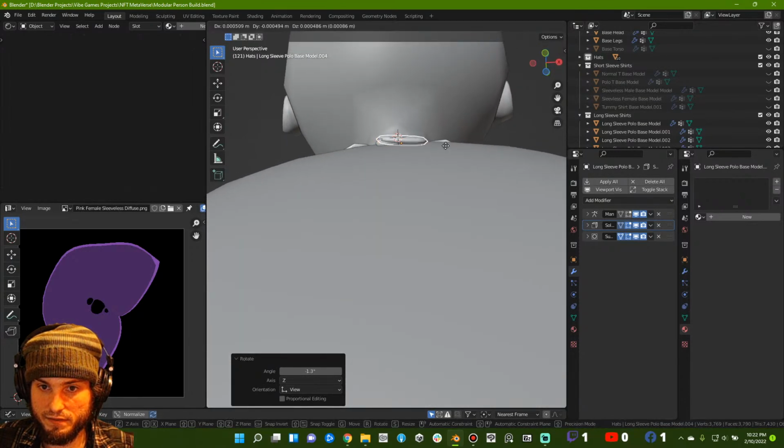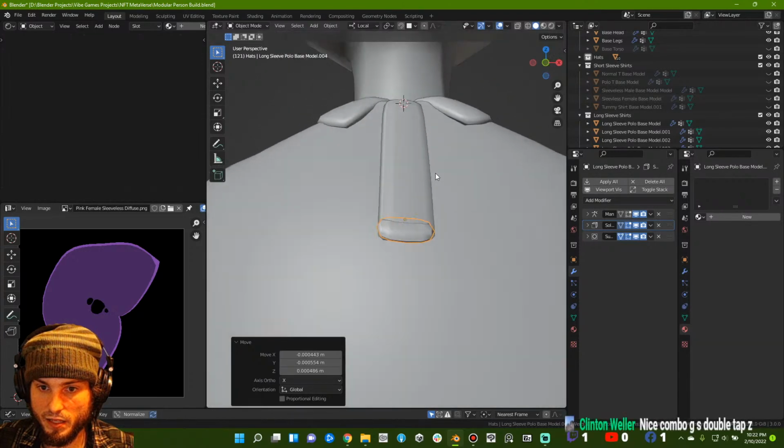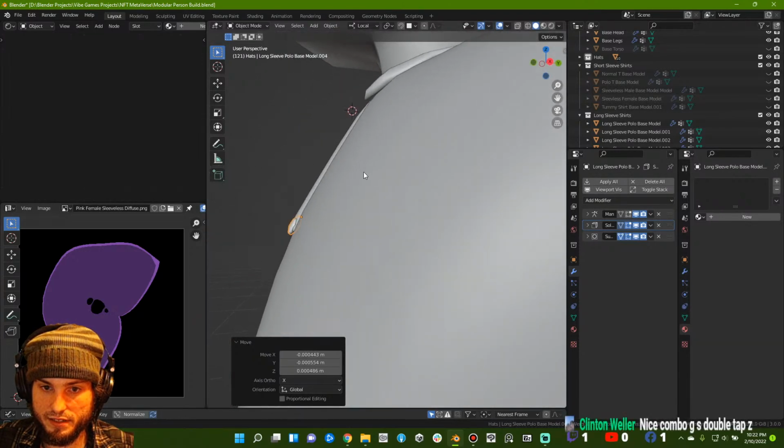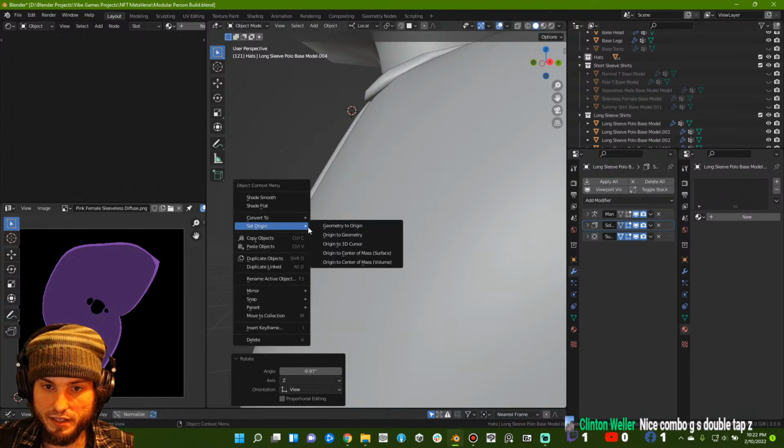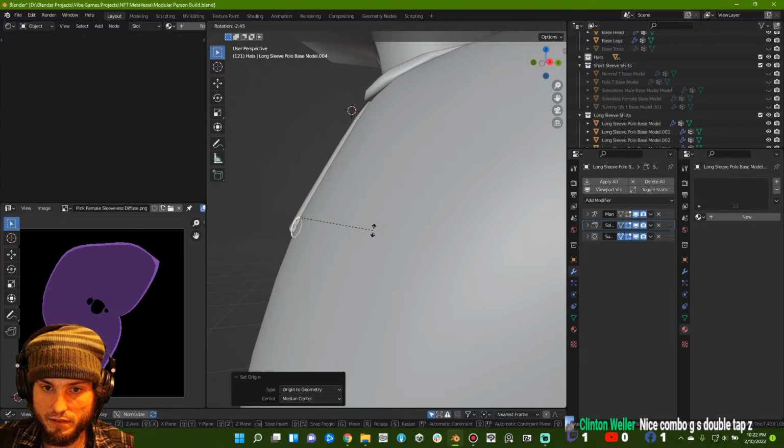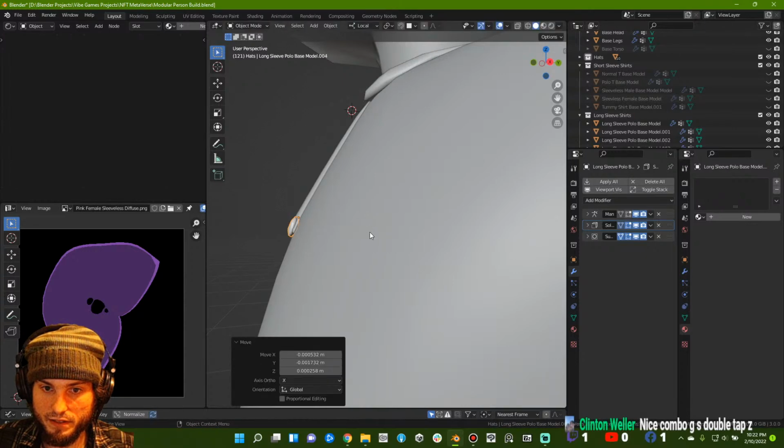We're not too far off. Got to make the buttons now. And I think I need to rotate on this side a bit. And I've got to reset the origin to the geometry again. Rotate. Move out there.